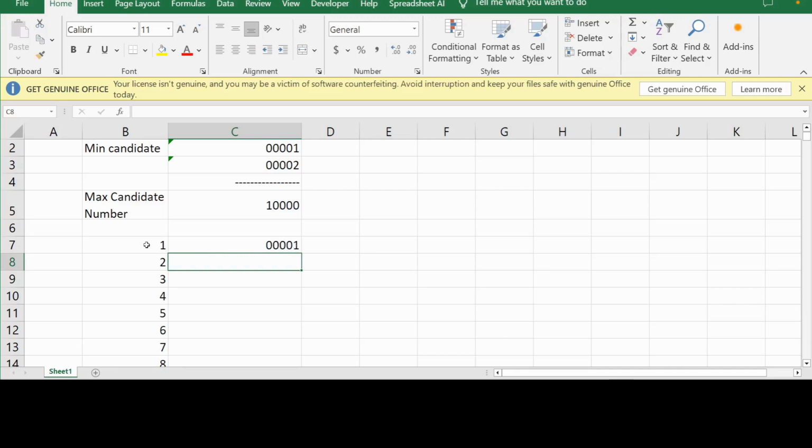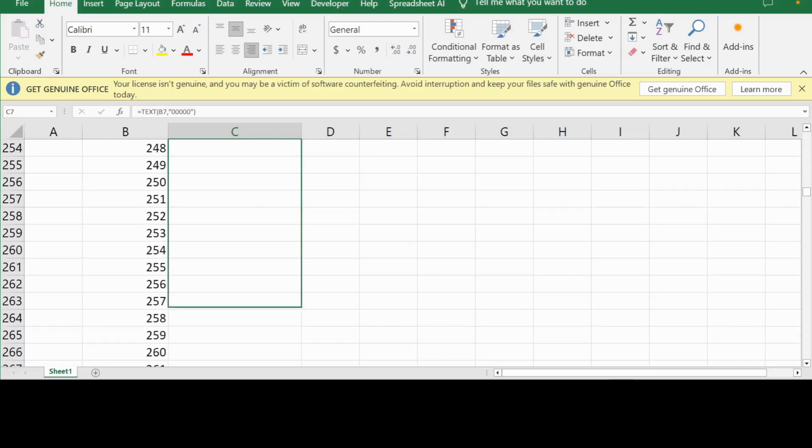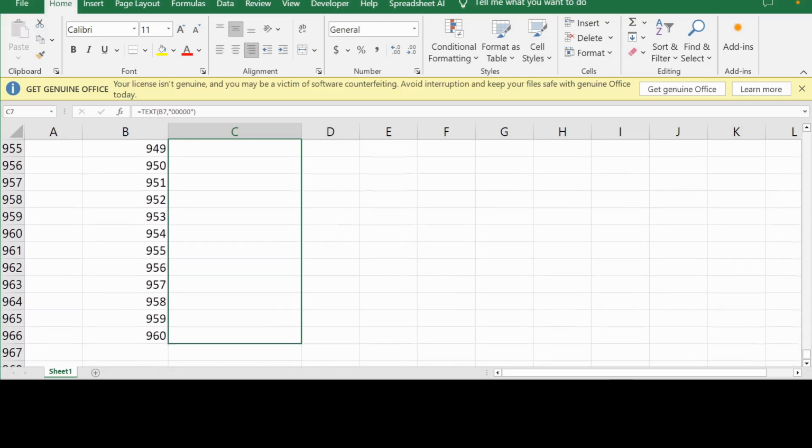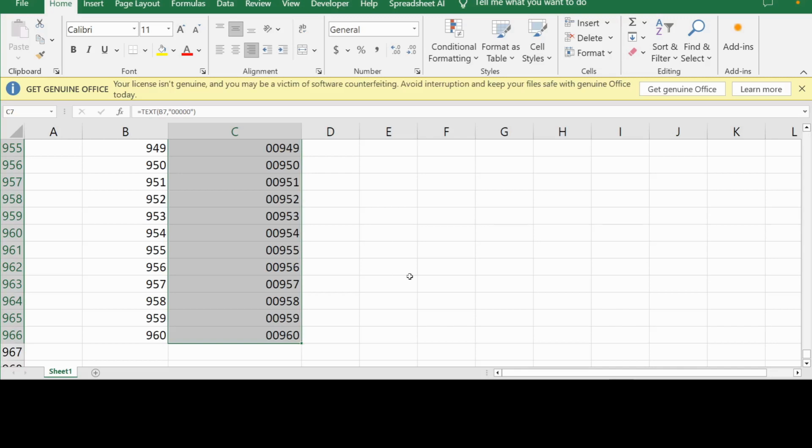Whatever value it finds on the left side, it will take, and the rest of the digits it will fill with 0 up to the fifth digit. Now if I drag it down, see, it has automatically taken all the numbers.